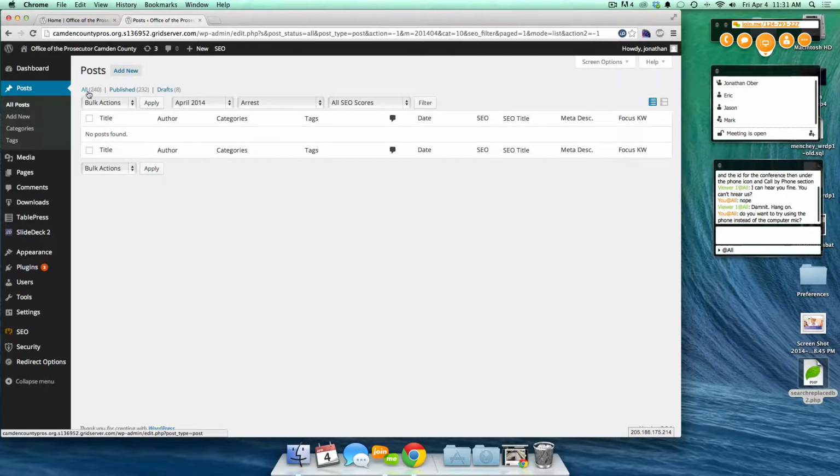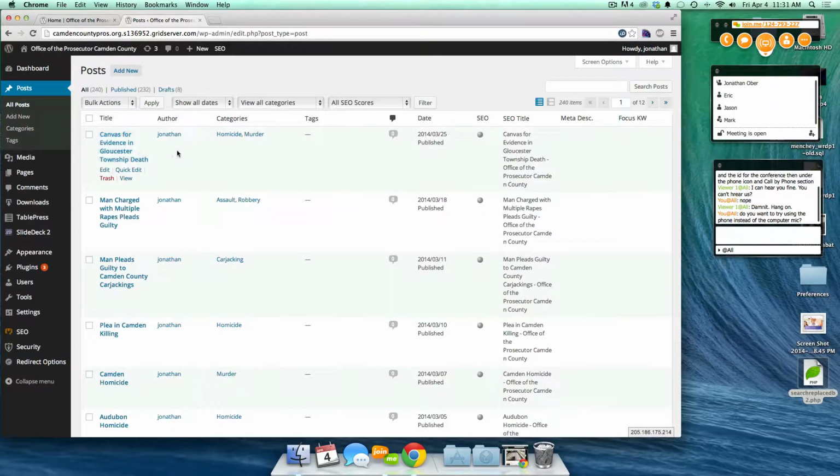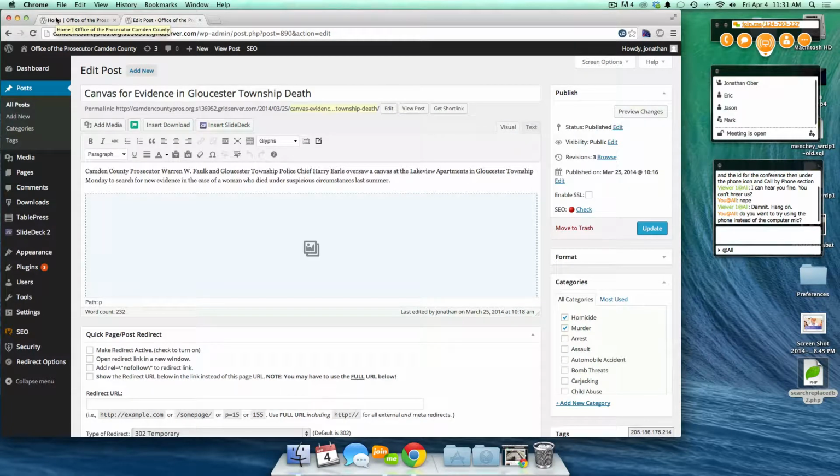Yep. All right, so I'm just going to go right back to our All section. And I'm actually going to edit a live post that's already on the site. And the reason I want to edit this one is because this post has a featured image and it has content already in it. But if you would add new, we'll cover adding new as well. But I'm going to go ahead and click on the canvas for evidence in Gloucester Township here. And that's going to bring up our post. And I'm also going to swing over here just to show you what post we're working on.